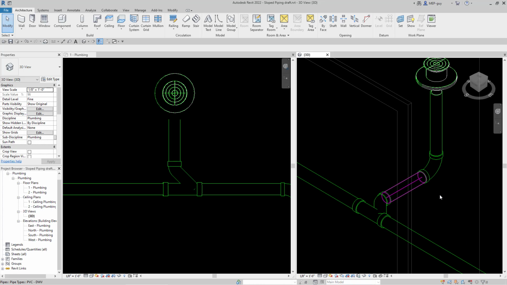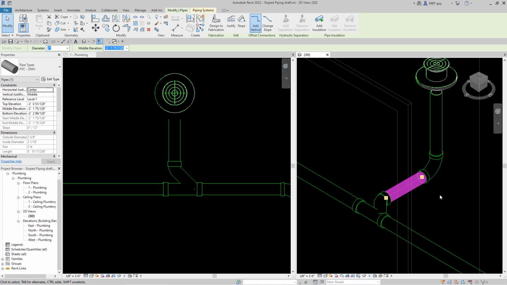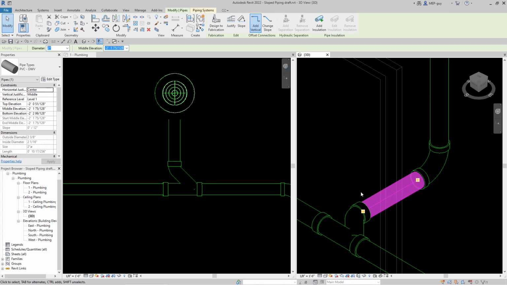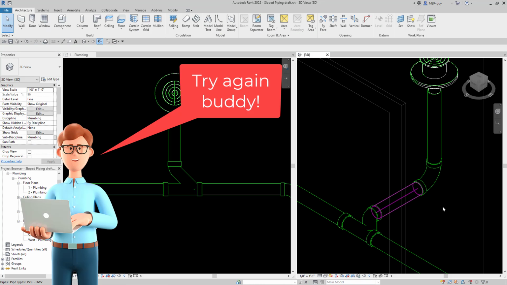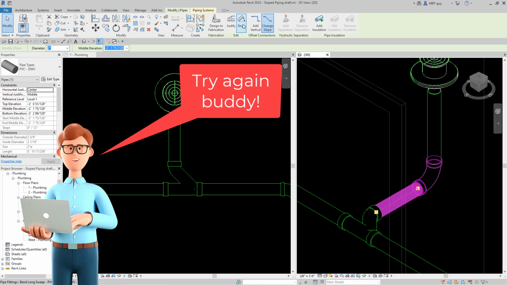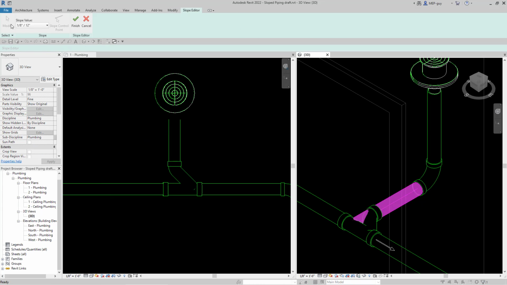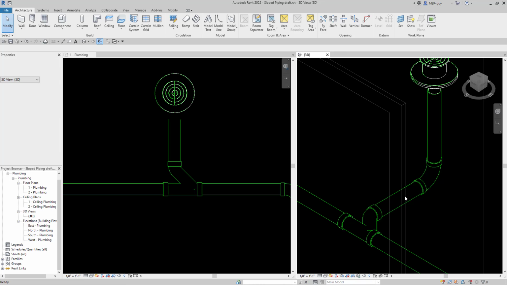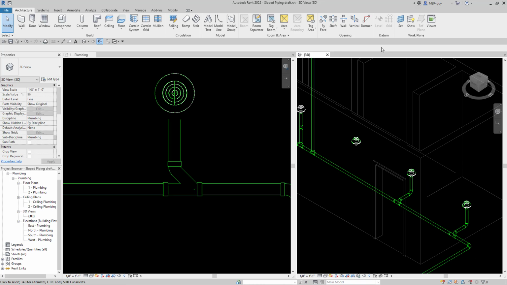So let's click this guy right here, and you can see there is no slope, so we can always change the slope now. Well, sorry. So let's click that, and we need to click this slope button. And let's just change that to 1/8 of an inch. And that worked perfectly. So that one looks great.